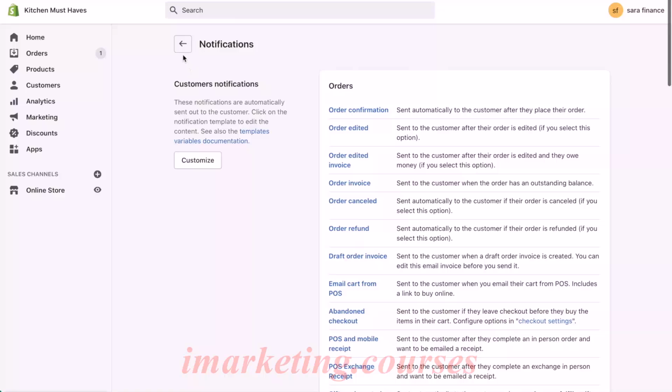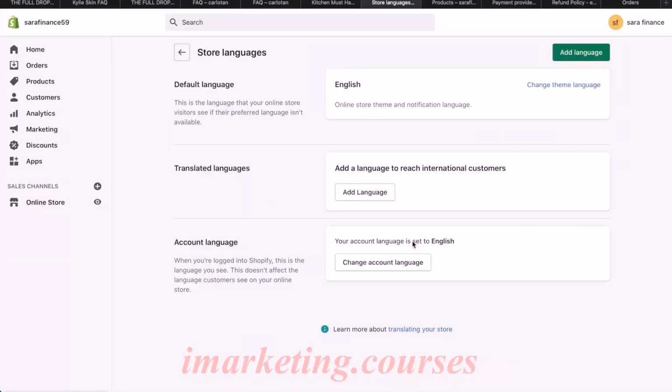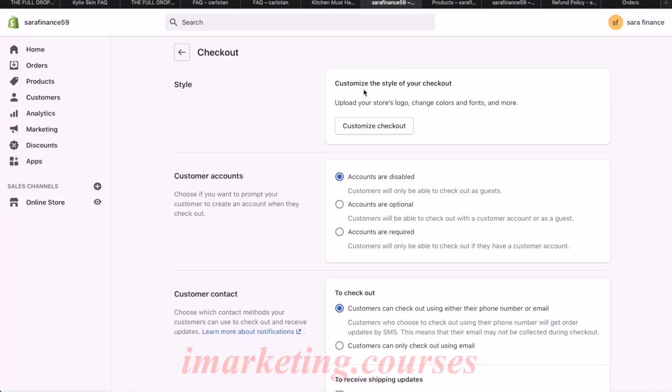So we're going to go back up, click back on here. Next, click on store languages, and here it's basically what your store language is, and for mine it's English, and I'm guessing for yours it's also going to be English, so honestly no need to add any other languages. So we're going to go back, click on checkout. Okay, so where it says customize your style of checkout, click on customize checkout.